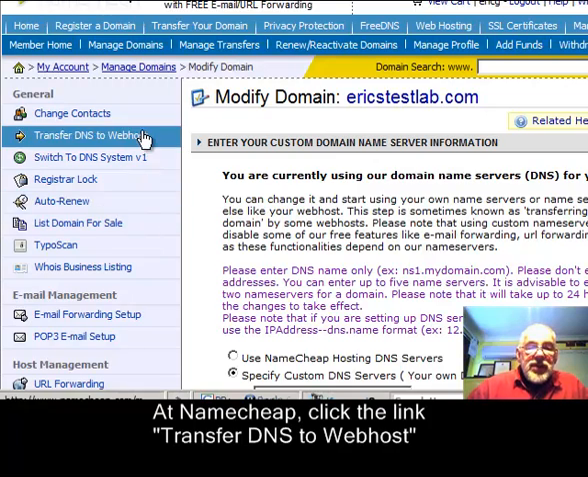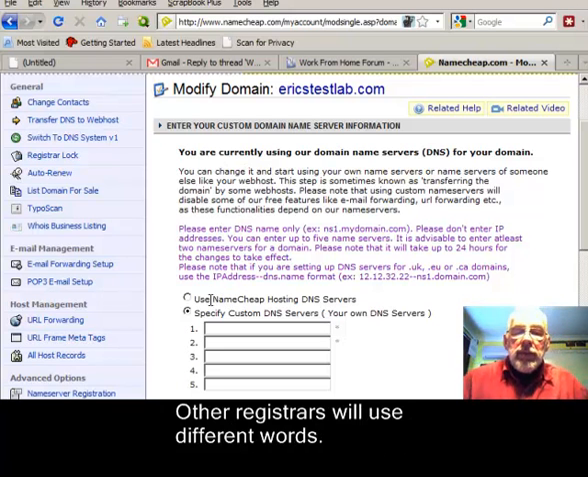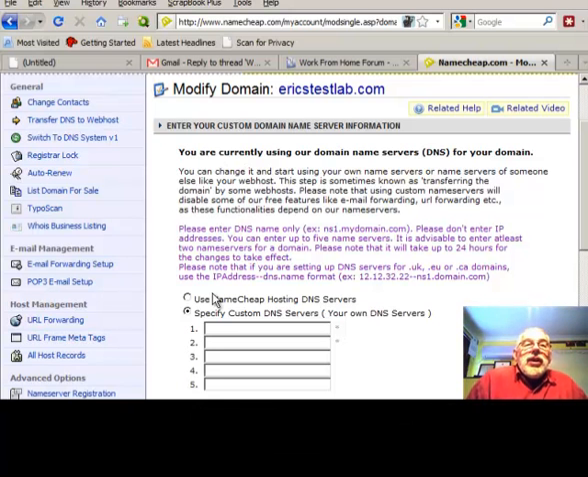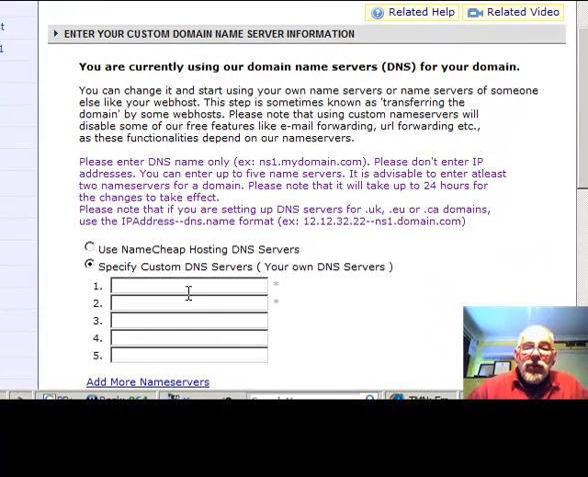Okay, so we're transferring the DNS to a web host. At the moment, the domain name is connected to Namecheap's hosting servers, and you might want to leave it there if your website is somewhere like Blogger. What you can do is connect your domain name to your Blogger website. We're not going to do that. We're going to connect the domain name to our own website on HostGator.